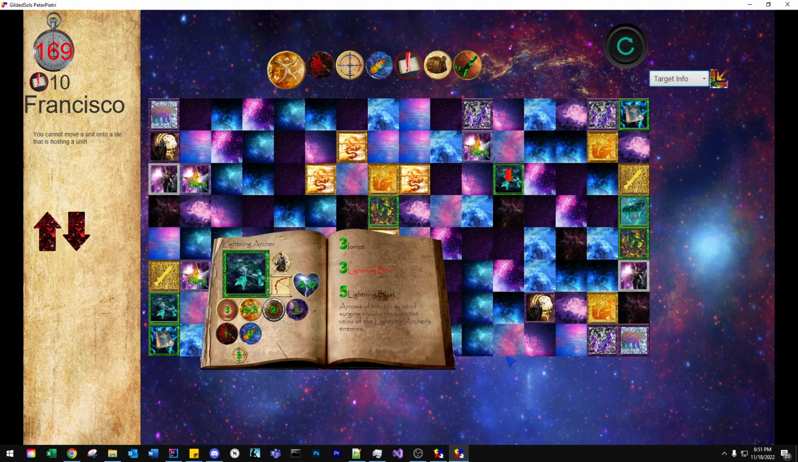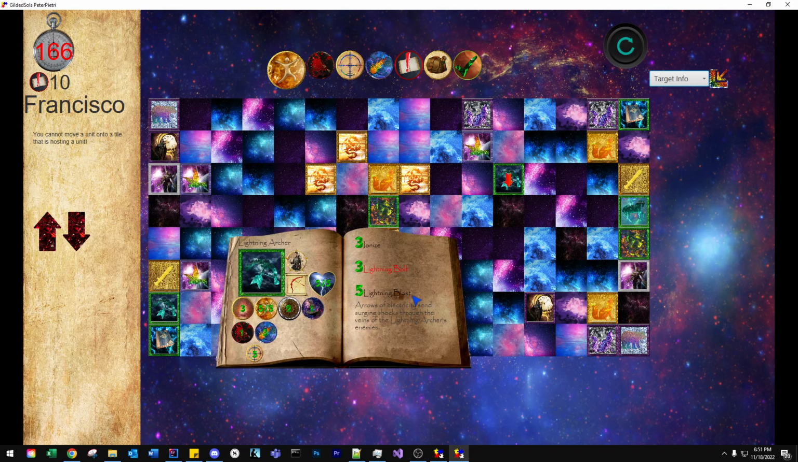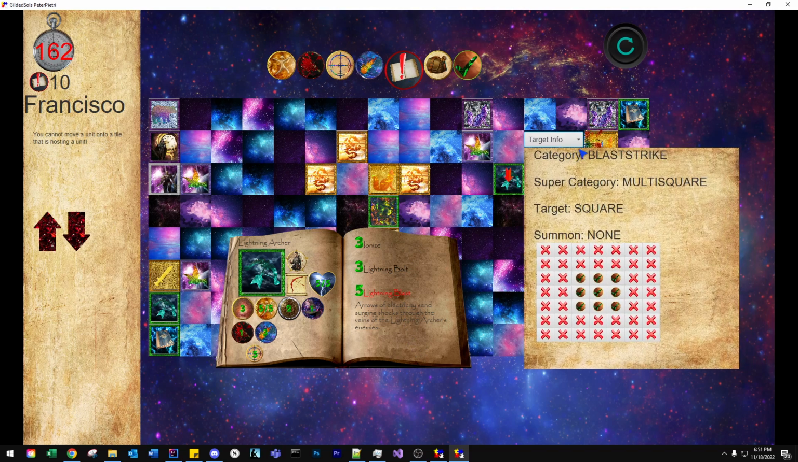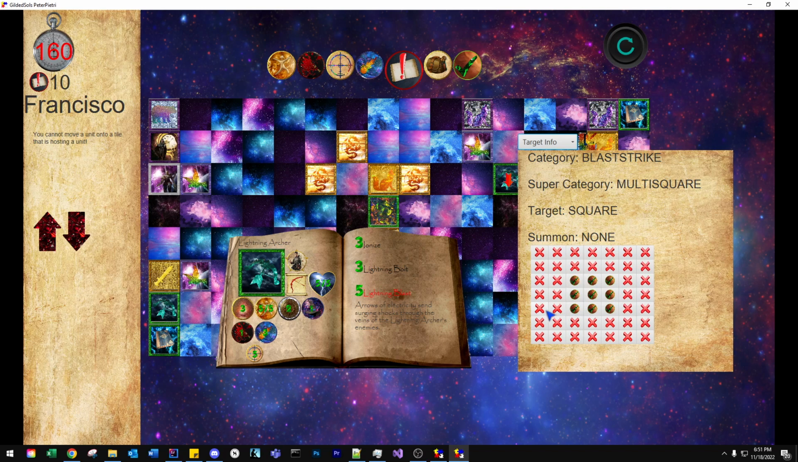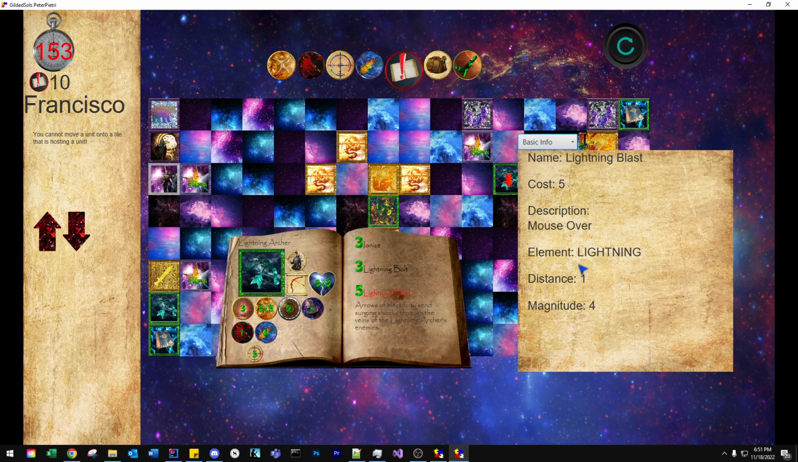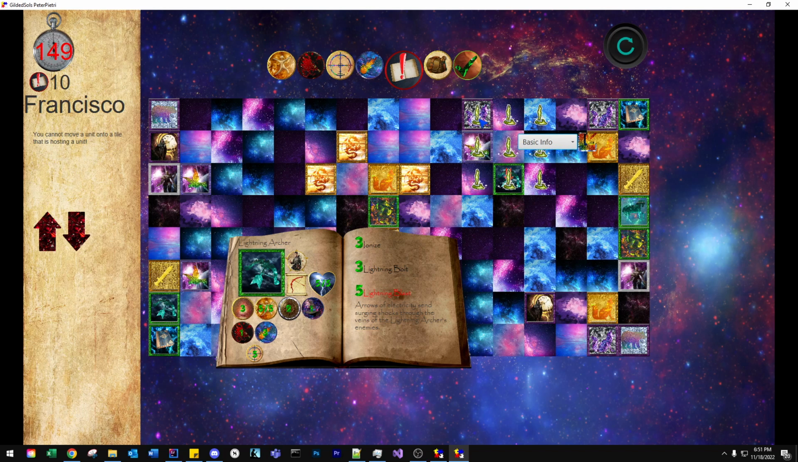And I am going to do F3 ability, that's Lightning Blast. If I click over there, I see this is the attack profile for what it does. It does 4 damage. It's a lightning tribe and it costs 5. All right, so why is it not working?